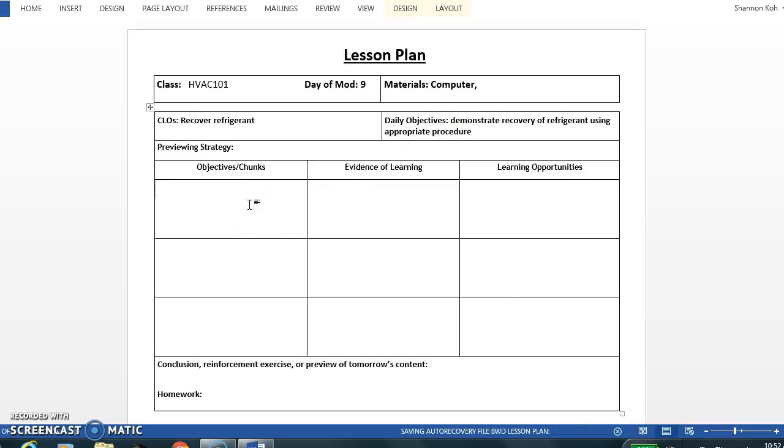Okay, so then we move down the boxes here and we have the previewing strategy box. If you had done lesson planning previously, you would actually know that this is not a new box. Throughout our training as faculty, we've called it a couple of different things: previewing, a hook, an anticipatory set. Essentially, that means something to get the students excited about what's to come, to get their brains thinking about the material you will teach them.